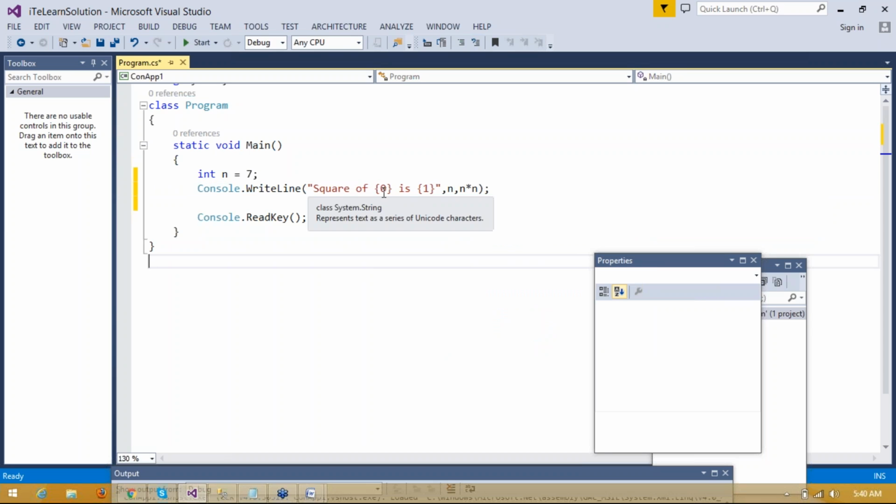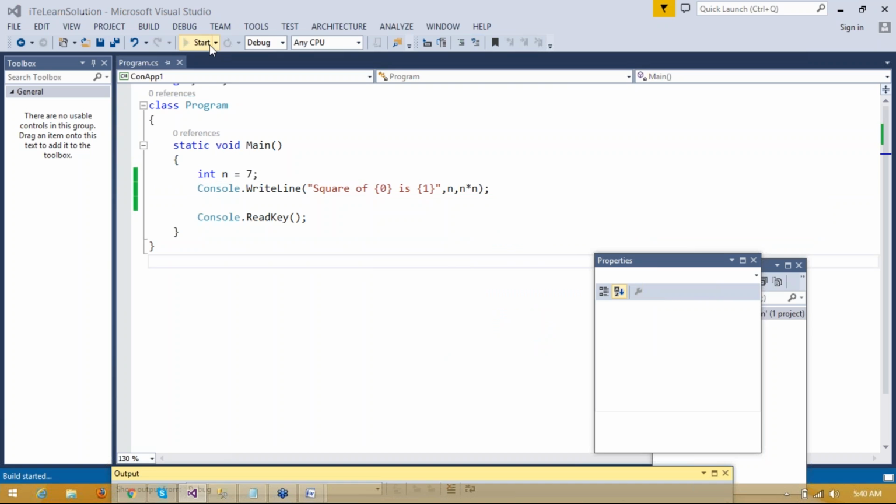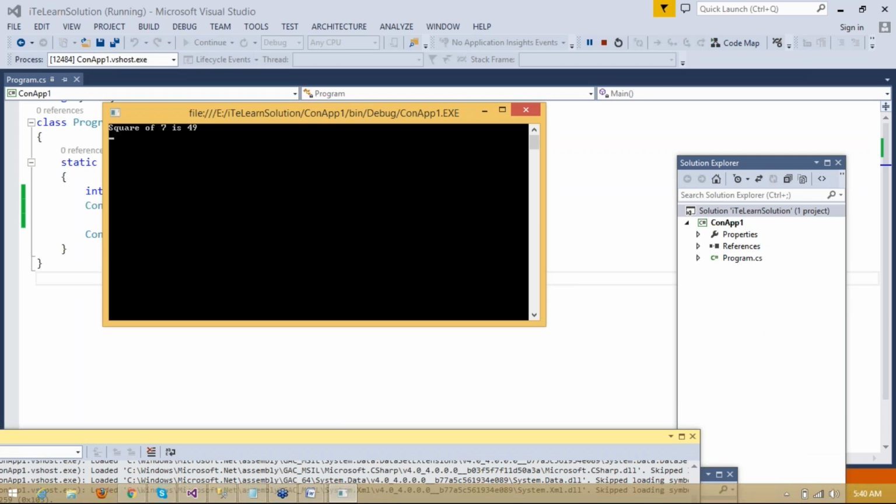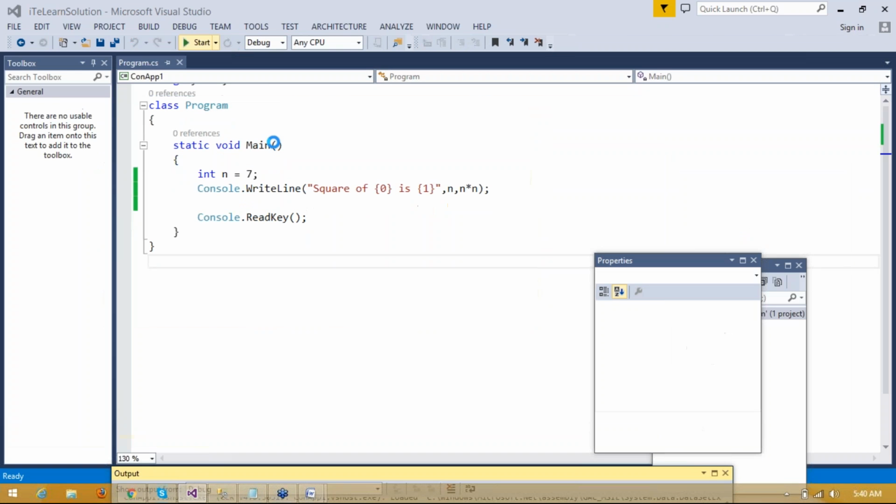Now you'll be able to see square of 0. 0 refers to the parameter n. Now 0 means n, so square of 7 is 7 into 7. You will be able to see this. Coming to the next one.